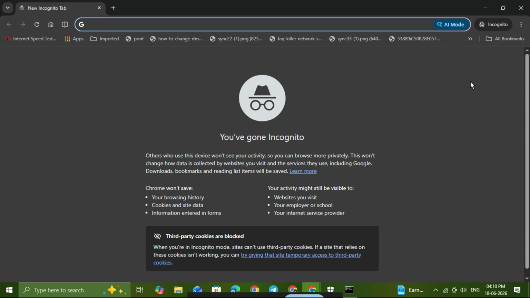If the login works in incognito mode, that usually means one of your Chrome extensions or browser settings is interfering with the login process. That's a very helpful clue because now you know the browser itself is likely the issue, not the website. Now let's move on to disabling Chrome extensions.